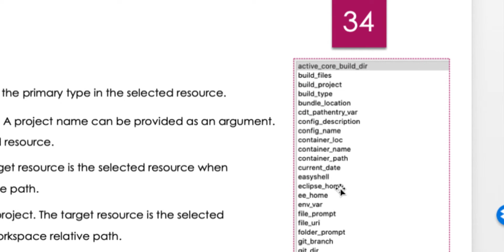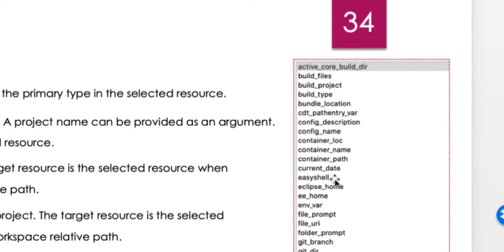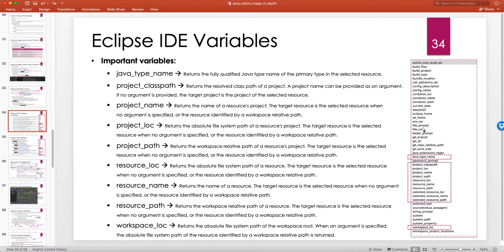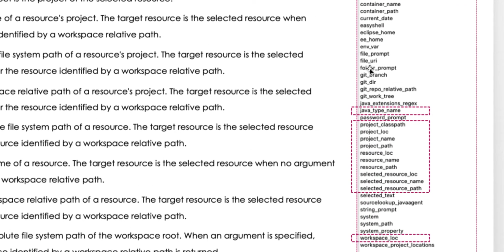Easy Shell, Eclipse Home. Remember, when you launch Eclipse, Eclipse also runs on top of a JVM. So it also has this environment variable, Eclipse Home, that tells you where the home directory of Eclipse is, right? EE Home, env var, environment val, file prompt, file URI. Let me zoom out. Let's zoom back in. So file URI, folder prompt, git branch.